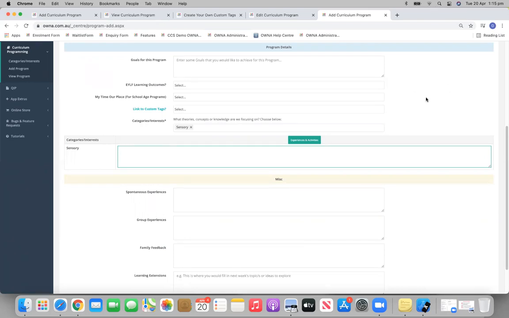After this, could you explain how to show a full programming cycle from observation to program to reflection? Yeah, I can. Again, it's a little bit different from centre to centre how they do it, but we'll see what we can do in investigating that as well.